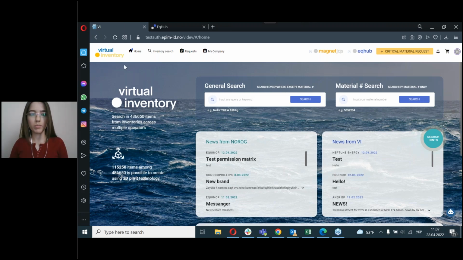The next part of the page is related to the search and to news blocks. News blocks are just information about news that occurred on the operator's side or from the virtual inventory side. But the main attention we should pay to our search field, and we can see that this search field is divided into two sections: material search and general search.